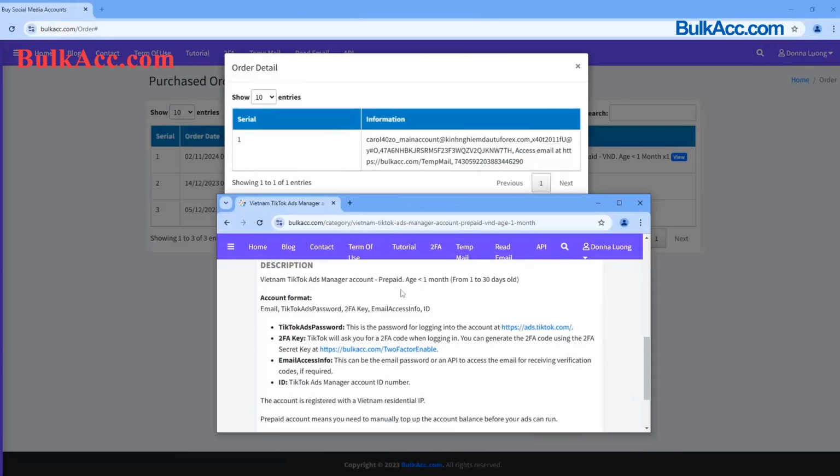Back to the description of the account you buy to see the account format. This is the email, you see, then a Karma, TikTok Ads password. This is the TikTok Ads password. Then a Karma. Next is the 2FA key here, then a Karma. Next is the backup email info. You can see the information to access backup email and get code. And finally is the ID.